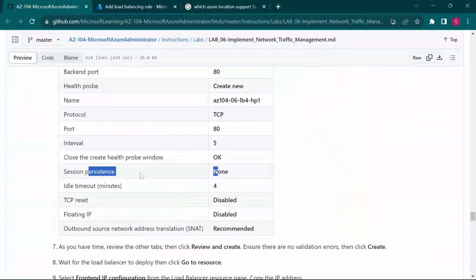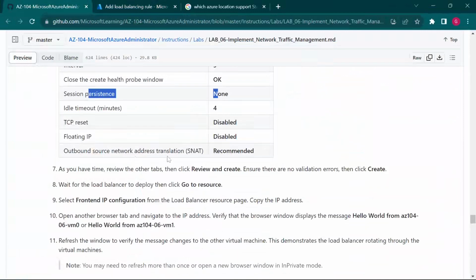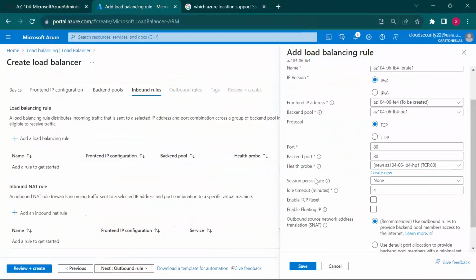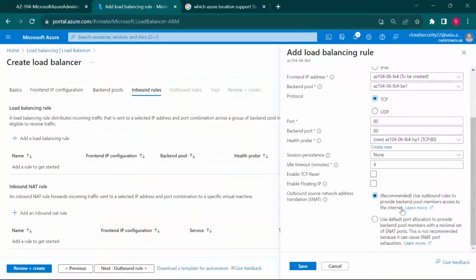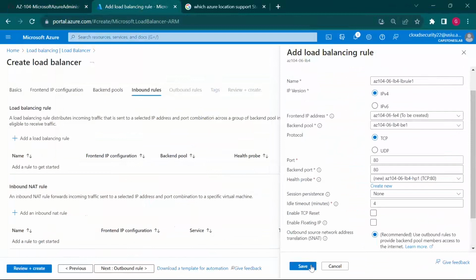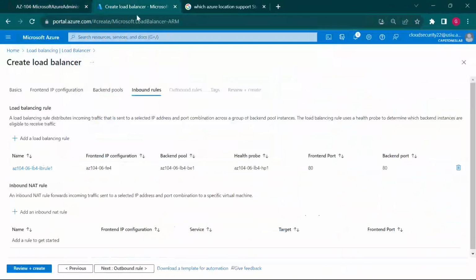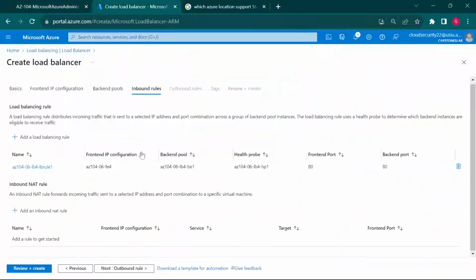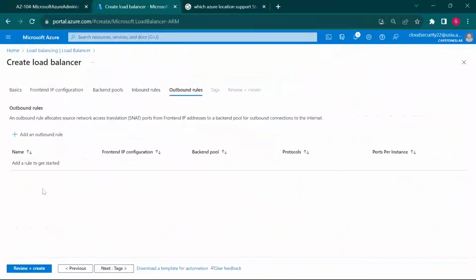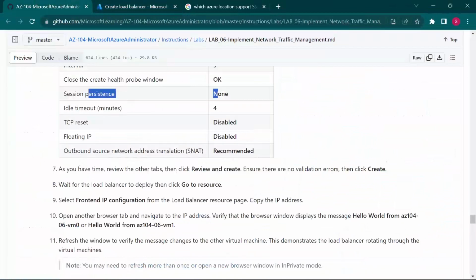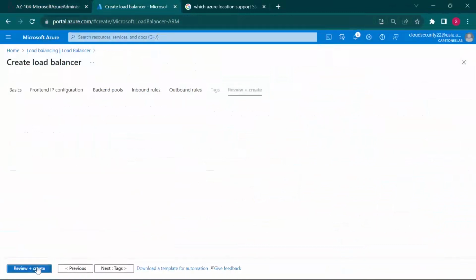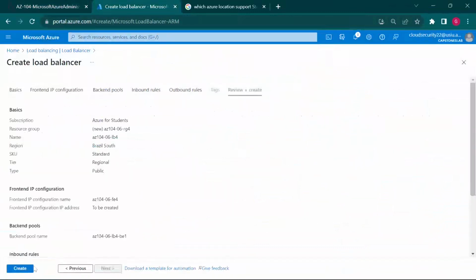Then outbound source network address translation is going to remain as recommended, so leave it as default. Then we click on save. As you have time, review the other tabs in the review and create, so you can review the outbound rule. I think that's the only one remaining, so at this point we can just review and create. I'll click on create.